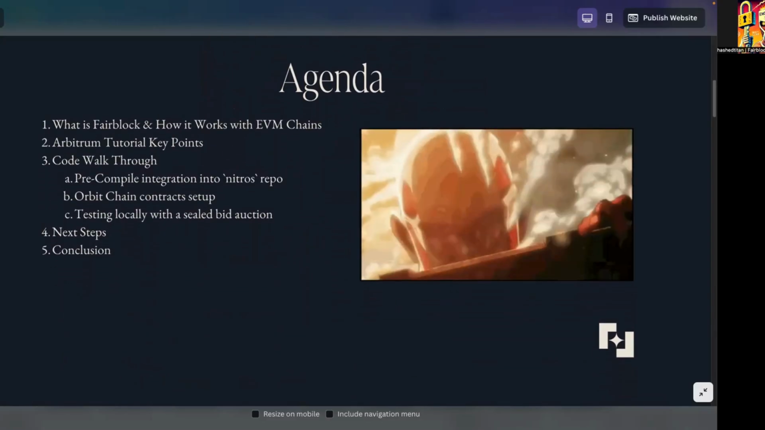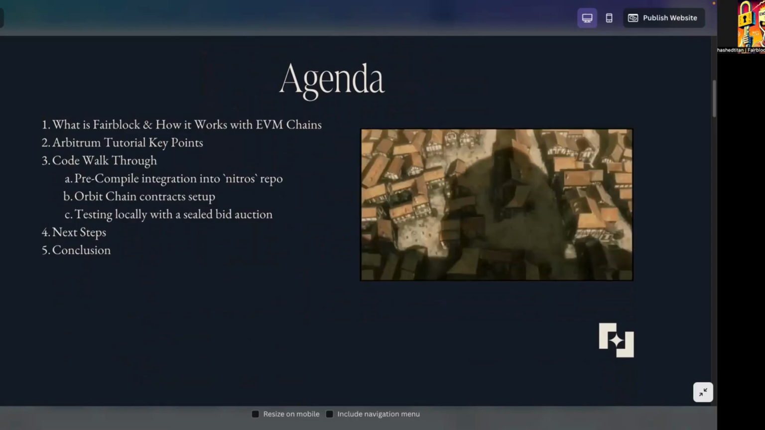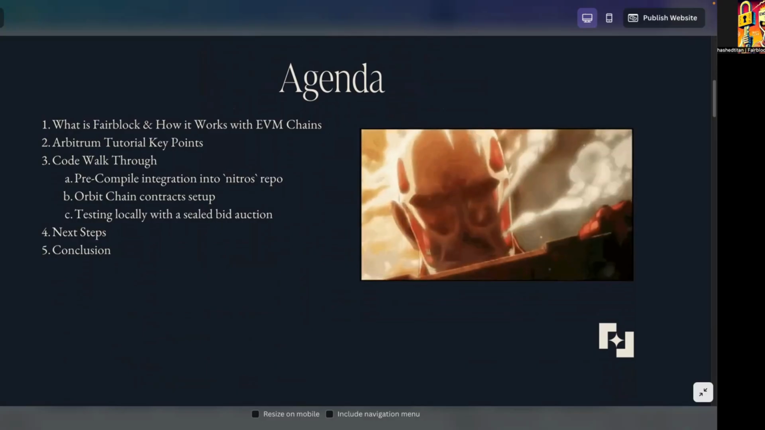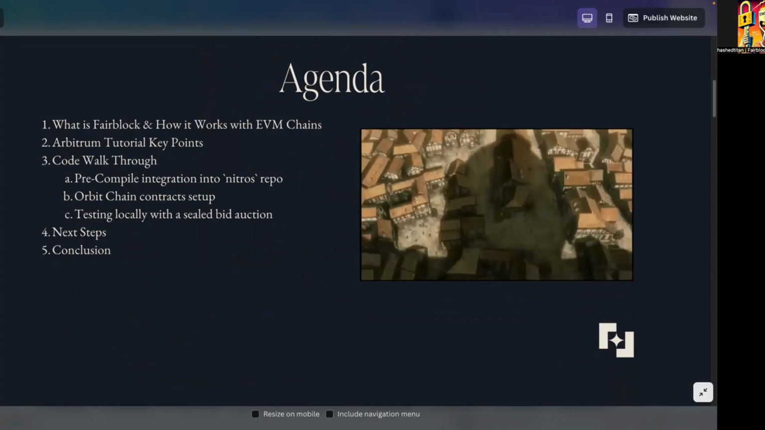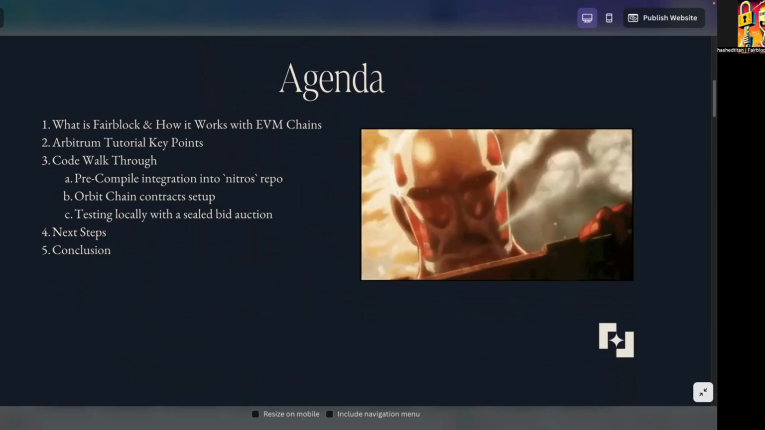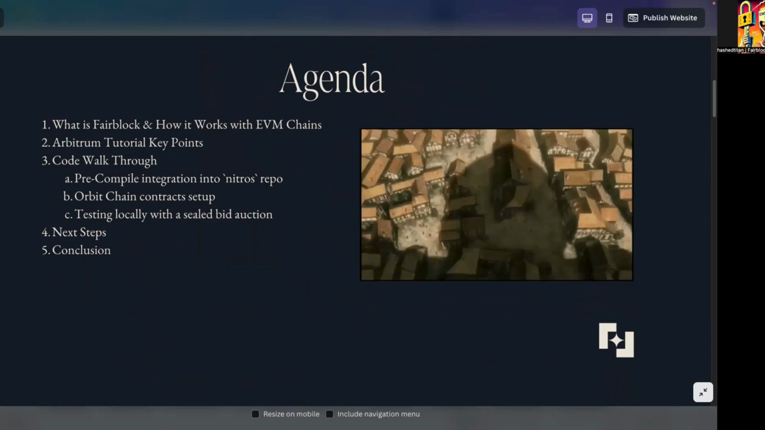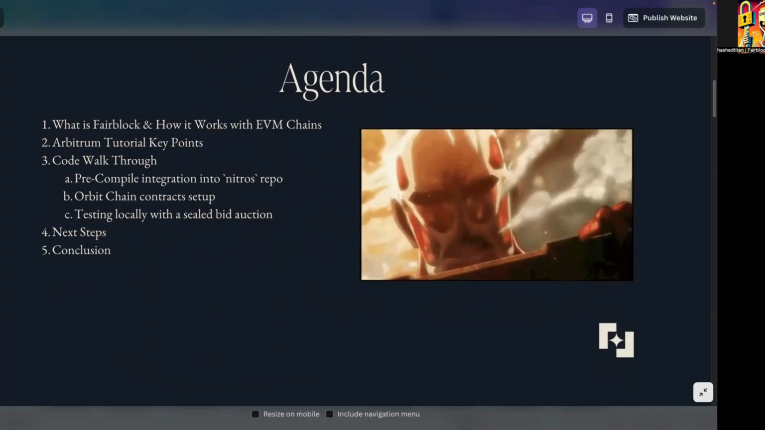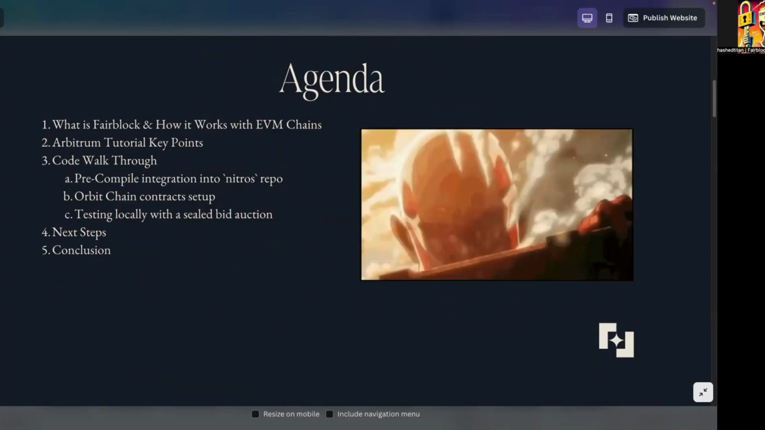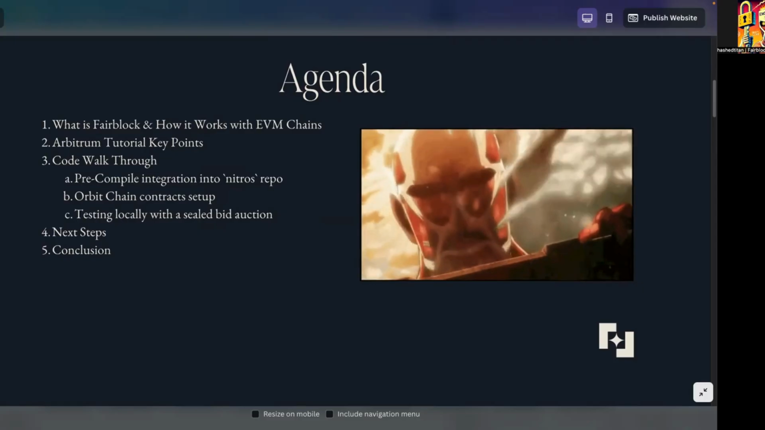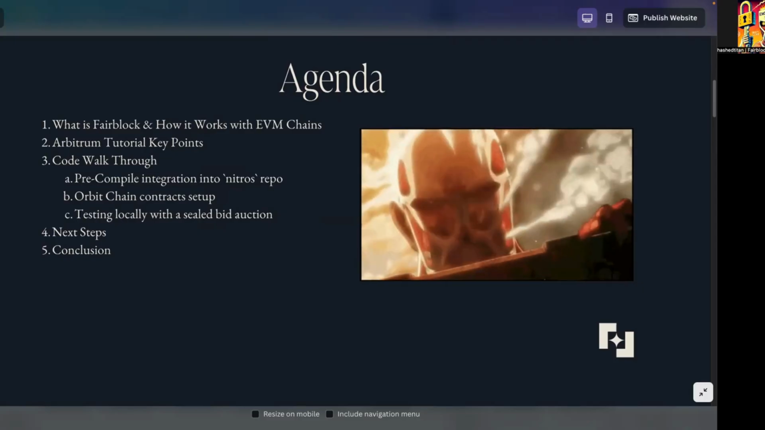Today's tutorial will cover a primer on Fairblock and specifically how it works with EVM chains using the EVM FairyKit with precompiles, some context on the Arbitrum Orbit tutorial itself, and then we'll walk through the actual tutorial, covering details on the precompiles code, the Orbit chain contract setup, and testing the sealed bid auction locally using Docker. And finally, we'll outline next steps for folks to take and then wrap things up. Overall, the video should be around 30 minutes.